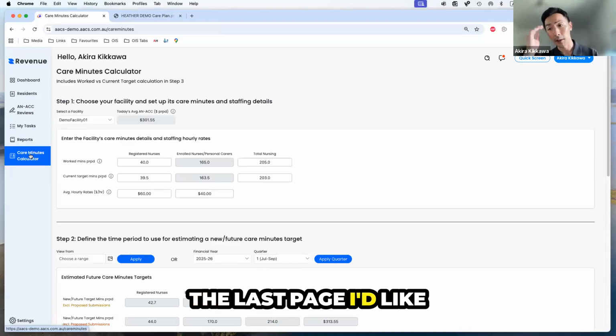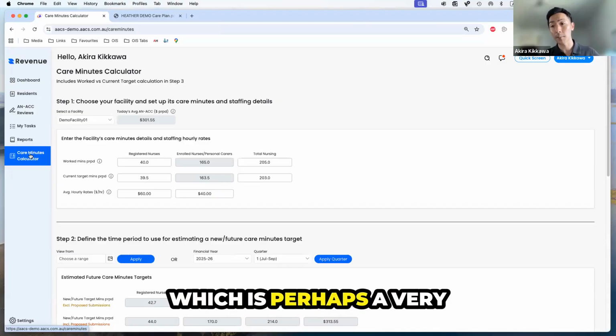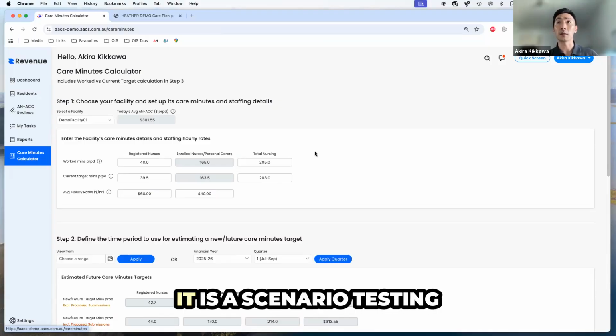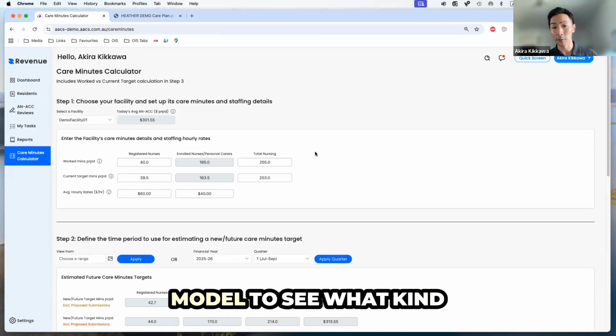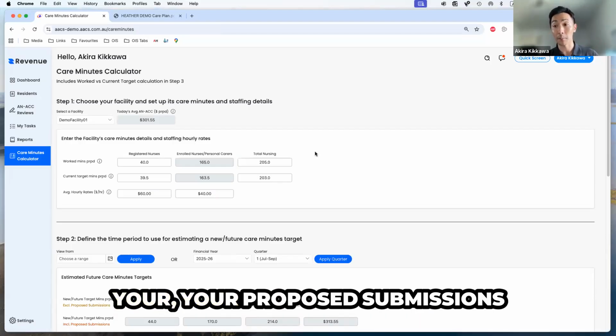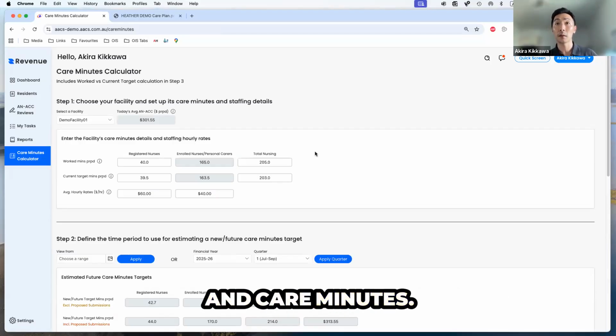The last page I'd like to just go through is the care minutes calculator, which is perhaps a very important component of this tool. It is a scenario testing model to see what kind of impact your proposed submissions might have on your rostering and care minutes.